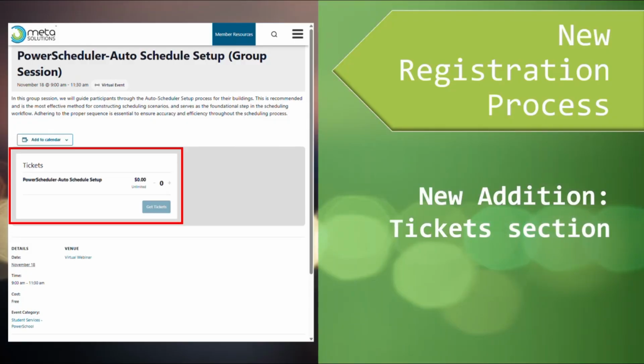Now we're talking about the events. We have a new registration process that some of you may have already noticed. If you haven't seen it yet, we're going to walk through these steps here today. It is very straightforward. But the best part about it is you no longer need to click a separate link to register. Everything is now on the events calendar sessions details page.